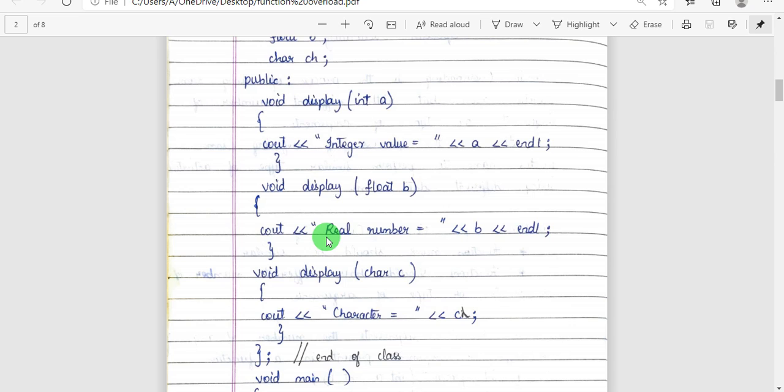Polymorphism means when you define a particular function with more than one form, that is polymorphism. Function overloading is nothing but when you define an item with more than one form. Here you saw display, you have 3 functions. The function name is display, but the type of the argument is different. So when the type of argument is different, then it is function overloading. That is the first example.